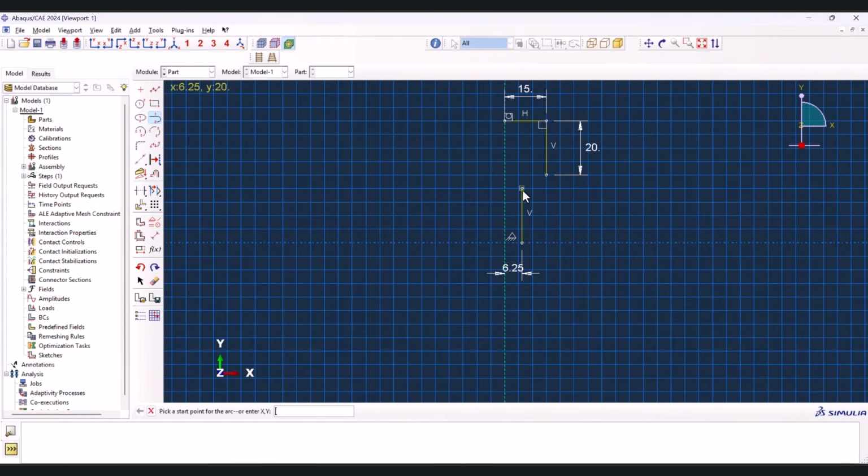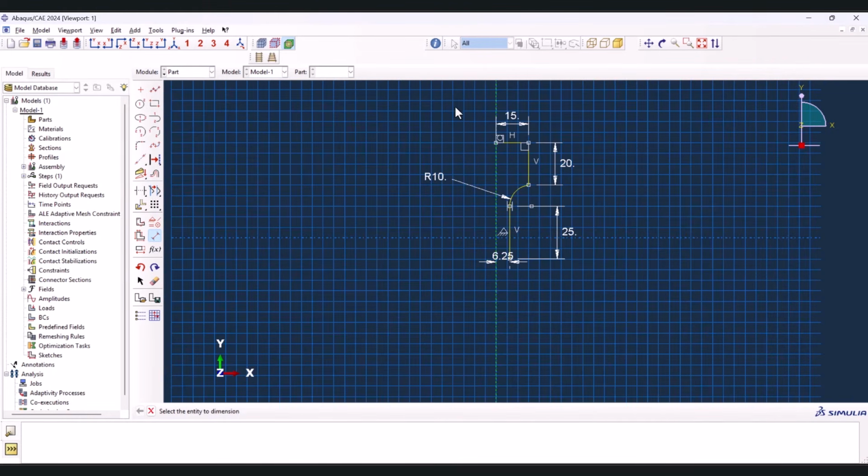You need to select this one first, because if you select this one, let's see what happens. The arc is not what we want. So undo, select this one, and we have the arc. Let's add the dimensions of 10. Okay, 10 is good. Now this one can be somewhere around like 25.